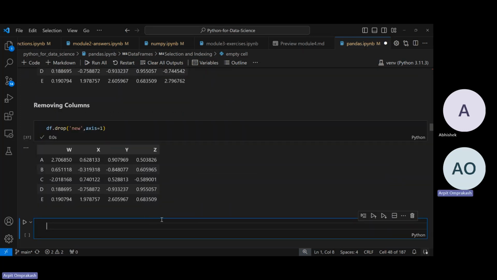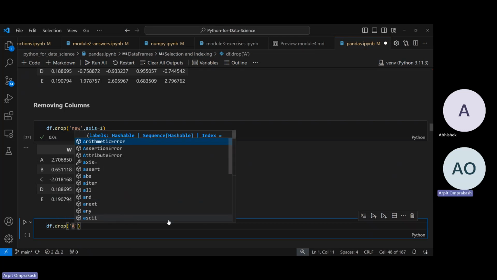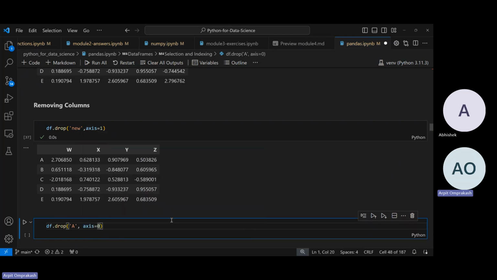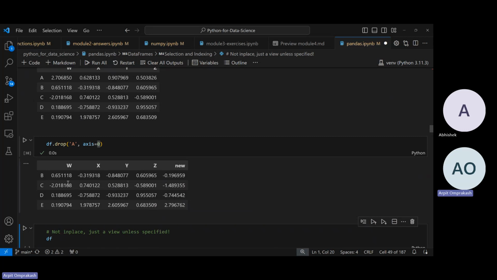And now if we do df.drop with axis equals 0, so it's basically looking at the rows now. We'll drop the row that is titled A.